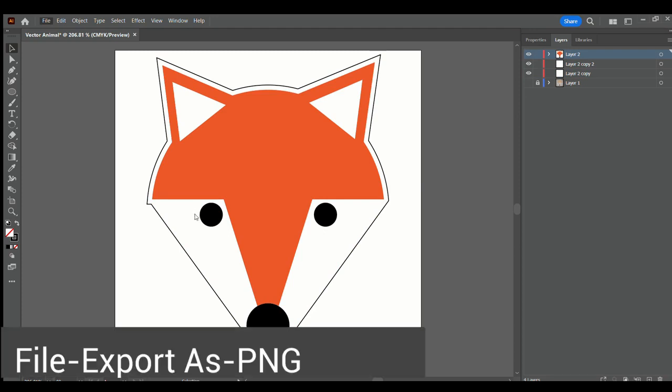Go to File, Export as PNG. When you turn it in, make sure that you save it as vector animal, your first and your last name.